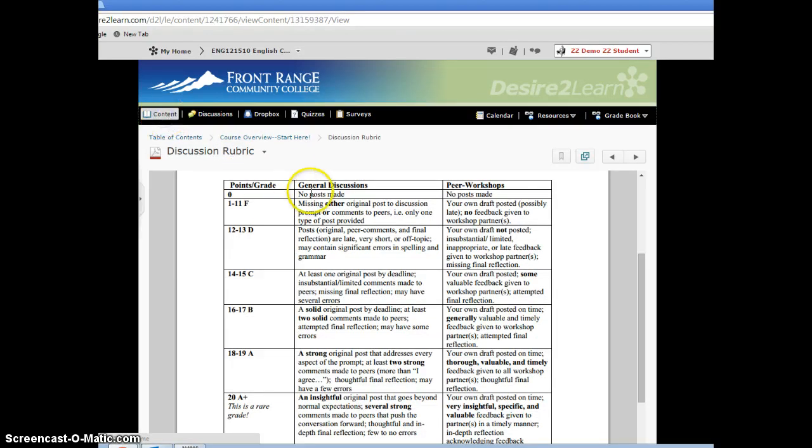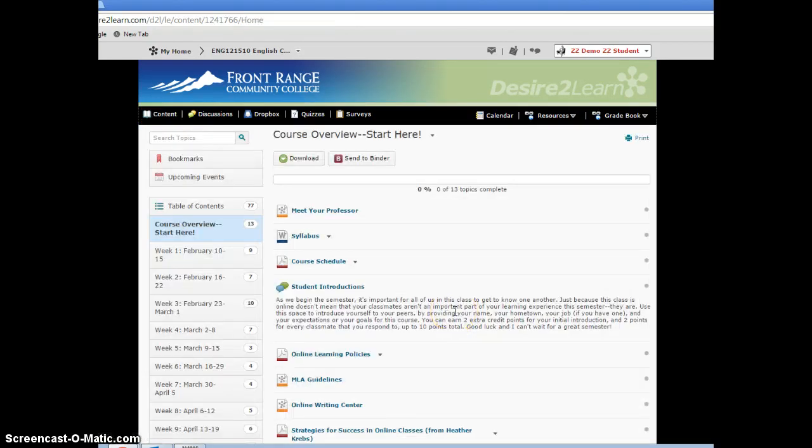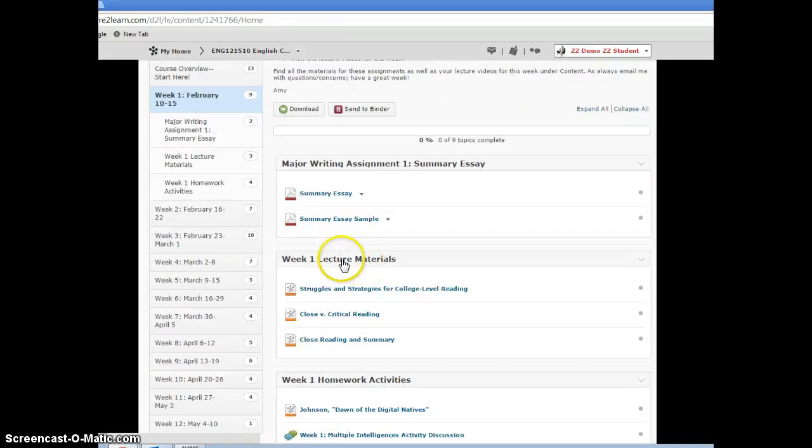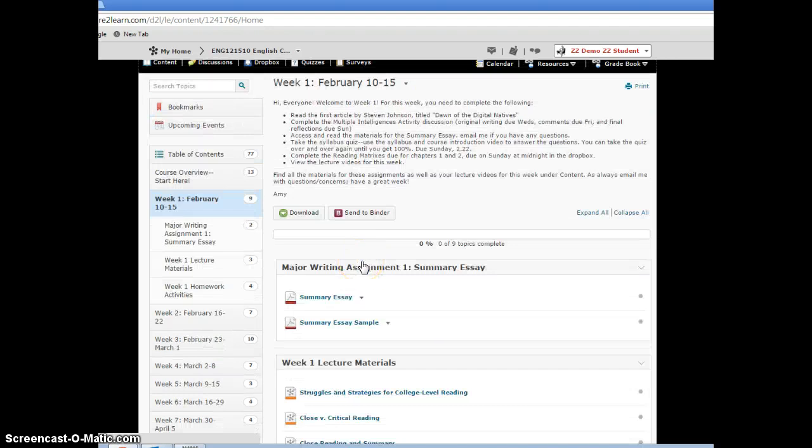Going back to the content link, let's take a look at the overall table of contents for the course as a whole. You can see below the course overview that there are individual weekly modules throughout the semester. Each module will have the materials and activities that you will need in order to complete that week's assignments. Let's take a look at week 1. There will always be lecture materials and homework activities. In the case that we are introducing a new major writing assignment, you will also have some materials for that, or if the assignment is due, we'll have access to a Dropbox here where you can turn in the assignment. You can see that for week 1, we have our first essay, the summary.